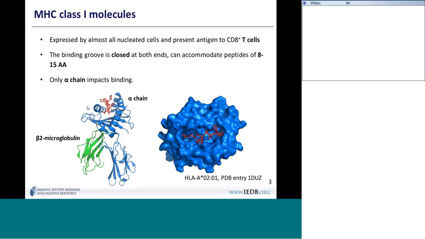MHC-I molecules are composed of one big alpha chain and a small beta-2 microglobulin chain. And as you can see, it is only the alpha chain that comprises the binding pocket. So the alpha chain is also important for binding to the peptide.